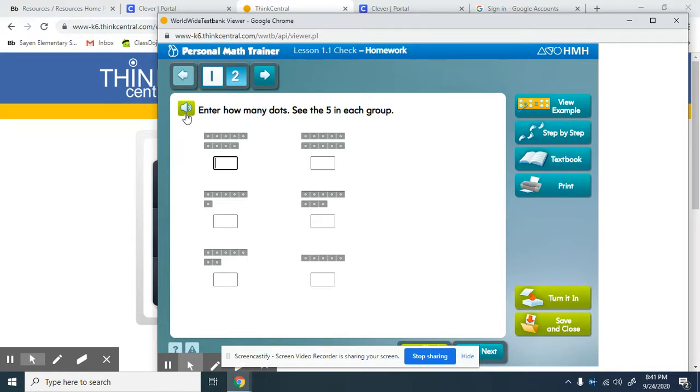Now you'll notice there's always this button here, which will actually play the directions for them. Enter how many dots. See the 5 in each group. So if they don't have an adult nearby, they can listen to the directions so the directions are easy for them to read through.